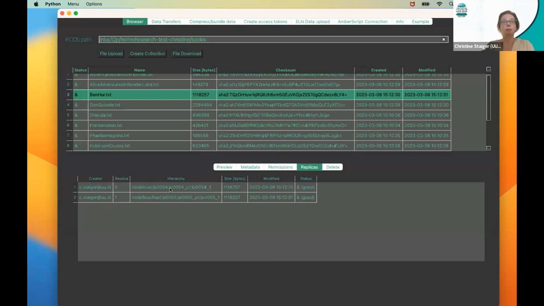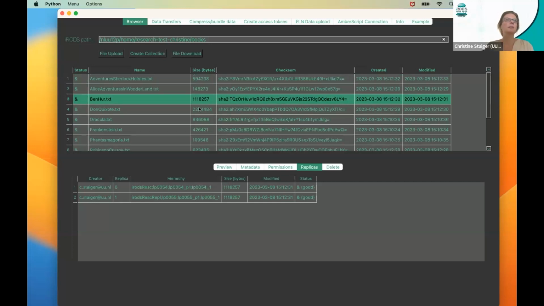We have a little replica viewer where you see the full hierarchy, also the index of the replica, and especially the status. So you can see in one go which of your replicas are okay or not, and then inform your sysadmin. And also the checksums, they are automatically calculated when you upload data.